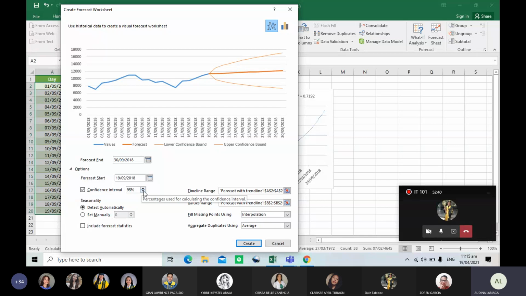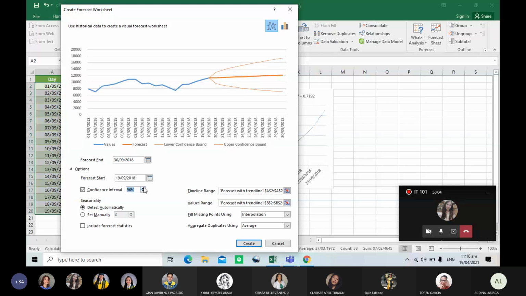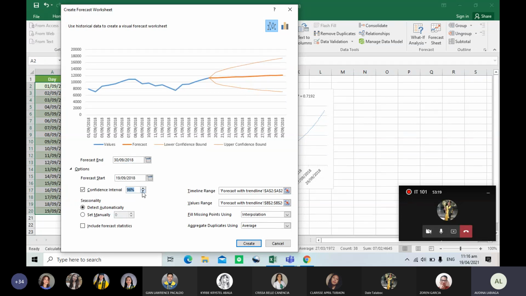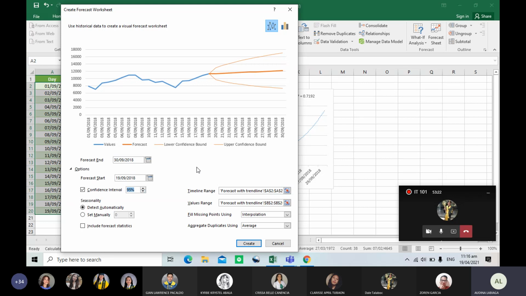If you look at the confidence interval, it narrows here in the forecast. As you can see, at 82%, it narrows. But if you increase the confidence level, for example to 99.99%, the confidence band in the chart becomes wider. But we will just use 95%, because that is the standard confidence level.